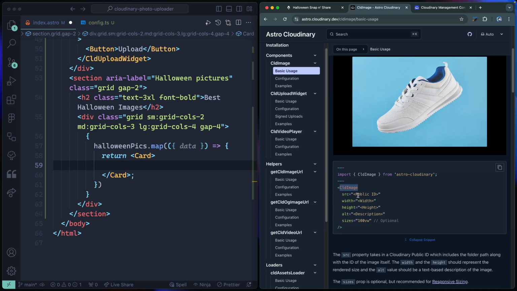Now, one of the cool things is when you pass it this public ID, it's going to choose the right image type based on the browser that is coming to fetch that image. So you always get the most optimized image without having to do anything. So you'll get like an AVIF or a WebP, and I'll show you that here in a second.